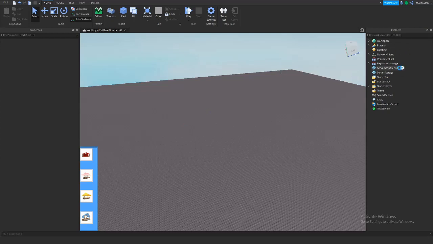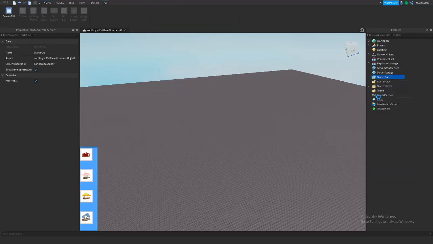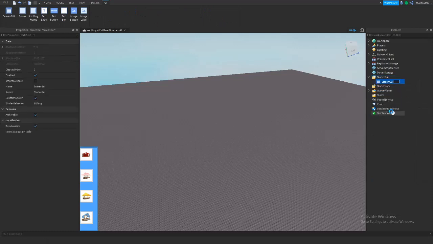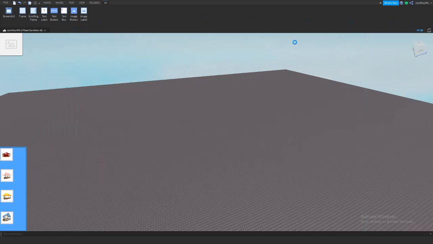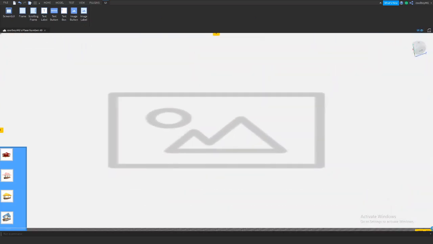Today I will show you how to make an image loading screen. So, what you want to do is start a GUI, add in a screen GUI, rename that loading GUI, with GUI all in capitals, and then inside of loading GUI add an image label. Get rid of these two so it fits in properly like this.